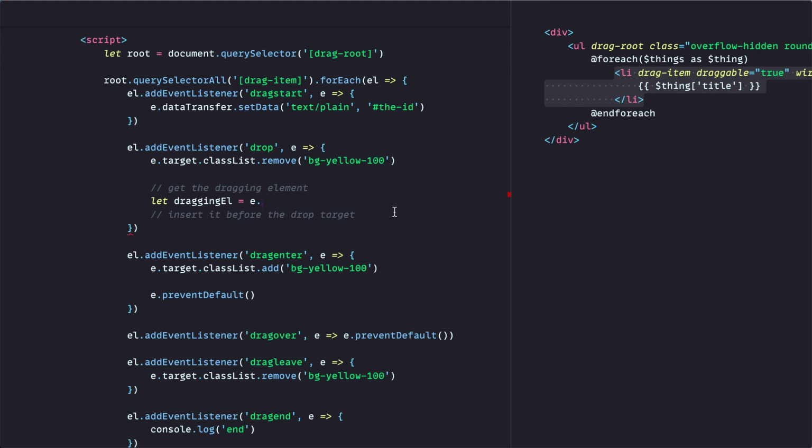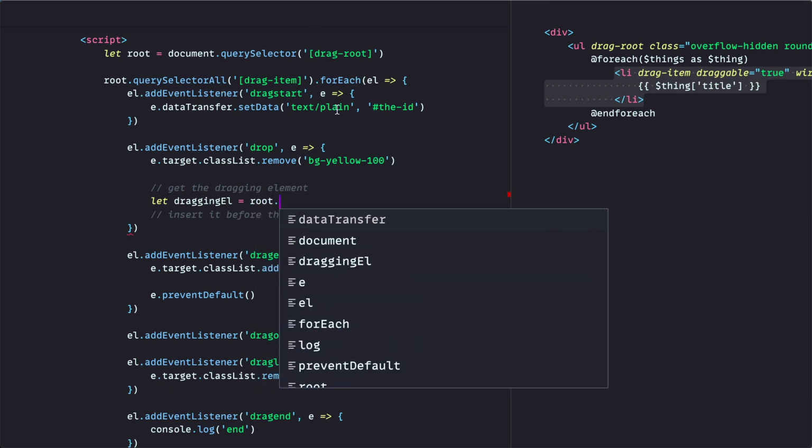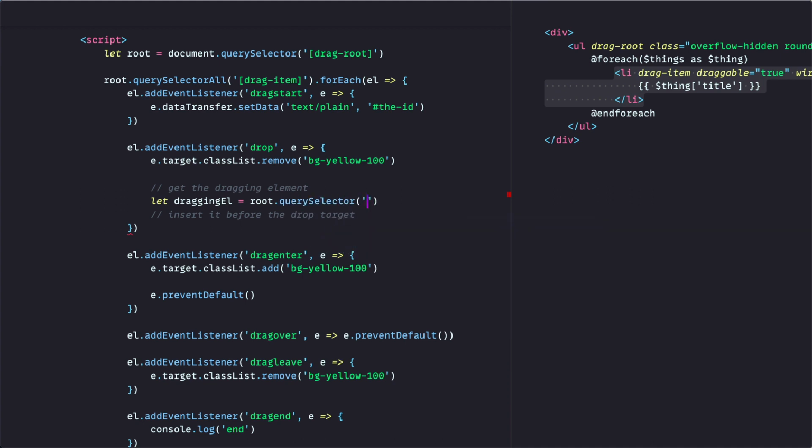So I have a better idea, I think, and we're going to do it. When you start dragging an element, we're going to add an attribute called dragging to that element. As soon as you click on an li and hold it, there's going to be a new attribute called dragging. And then when you're done, it's going to remove it. But here inside of drop, we'll get the root, and then do our querySelector to get the dragging element inside of the root. And that's what we want to do.